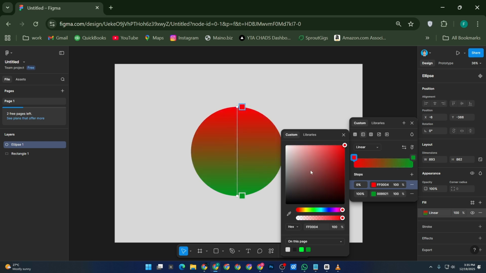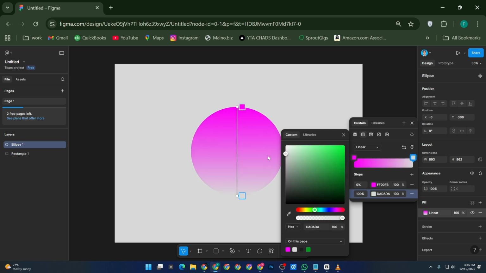Now, click directly on the object and you'll see gradient handles. Drag these handles to control the direction and angle of the gradient. You can rotate it, make it vertical, horizontal, or diagonal.